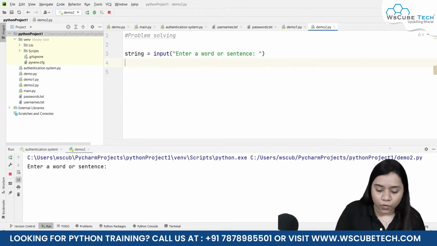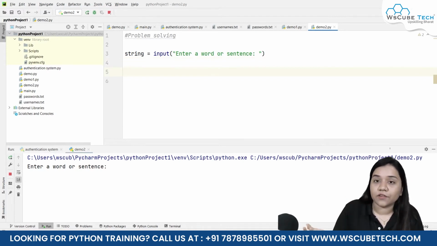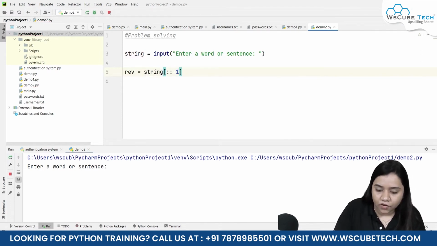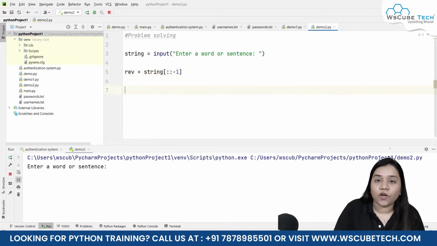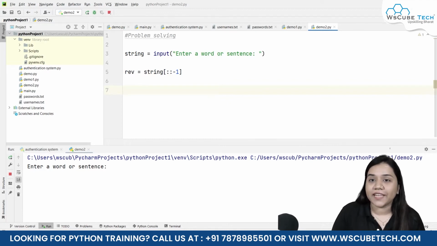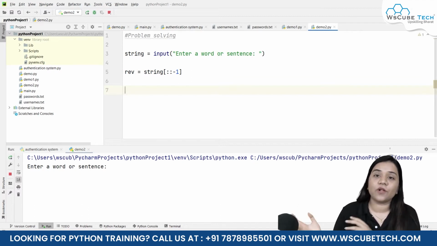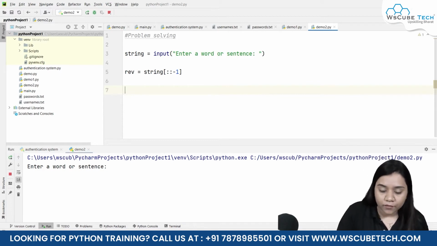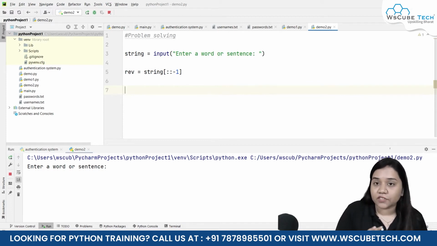So to find the reverse of it, all I need to do is create a variable called reverse. Reverse will contain string and the reverse of it, that is colon colon -1. The two empty places here are telling us that we are not defining the starting value, we are not defining the ending value, we are only saying that it will go all the way from right to left, so that it is going to be the reverse of it. Now I'm going to check if it is a palindrome or not.